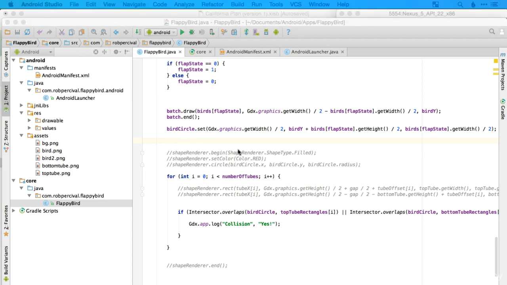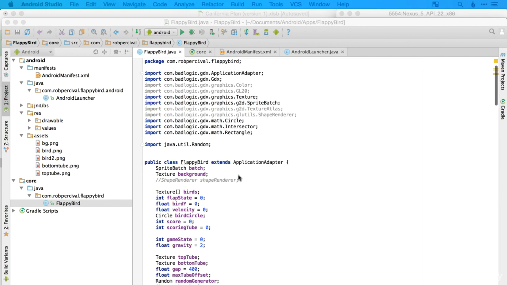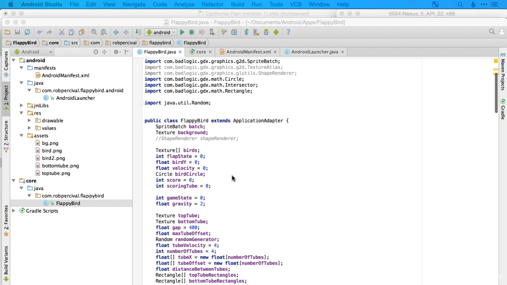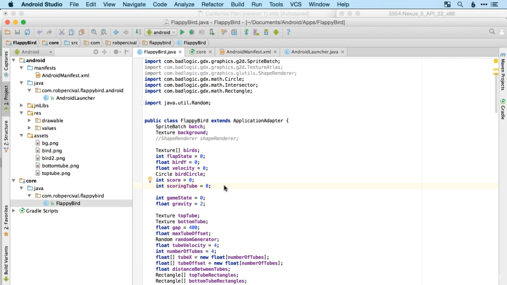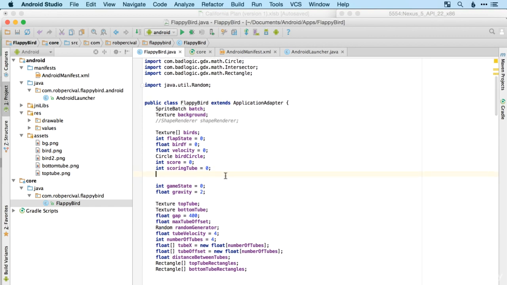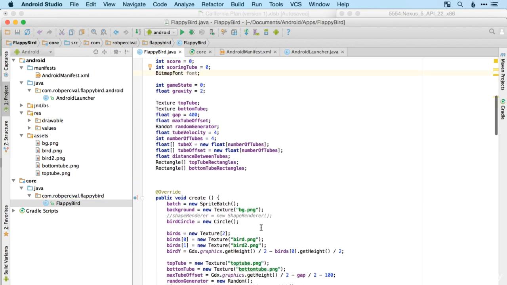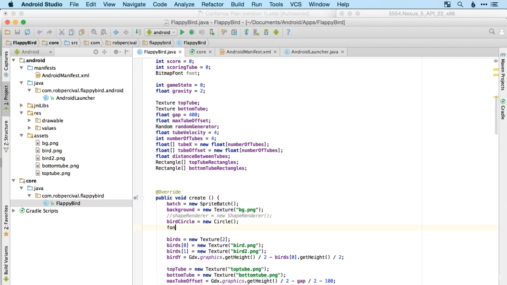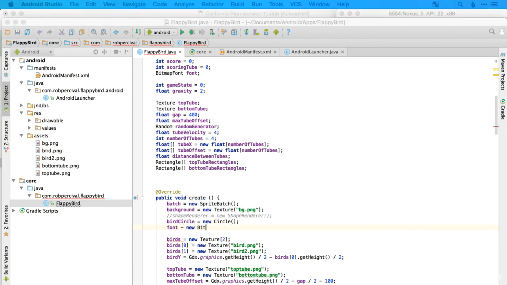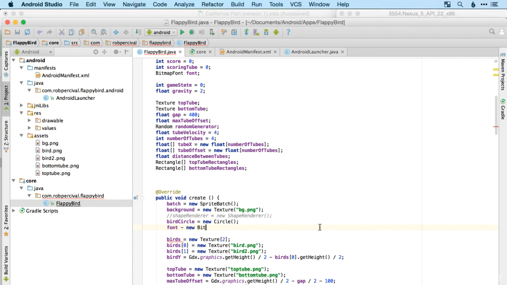Now, to write text with GDX, we need to create a font. Now, I'm just going to use the default font, but we do need to set that up. So we'll do that here. So I'll write bitmap font, and I'll call it font. There we go. And along with everything else, we'll set it up here. So font is a new bitmap font, and I'm just going to use the default font, as I said. Whoops, equals.